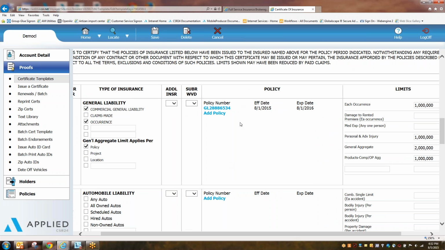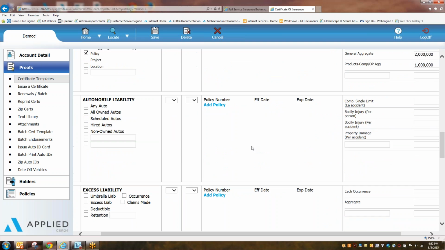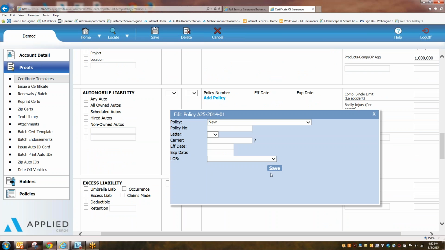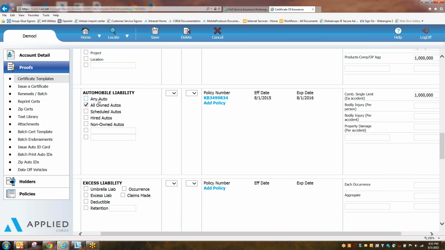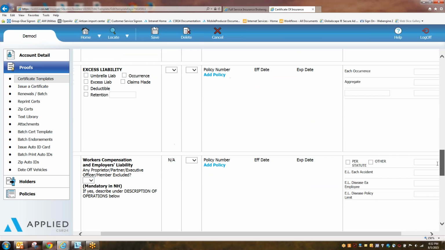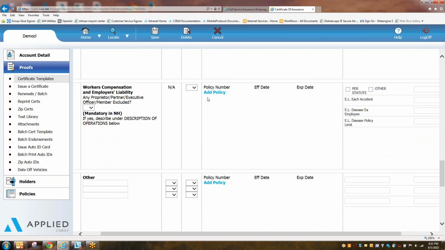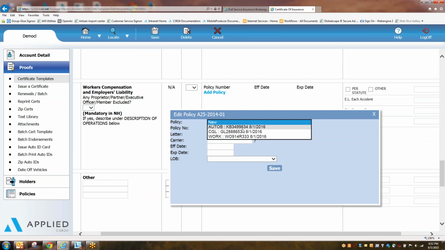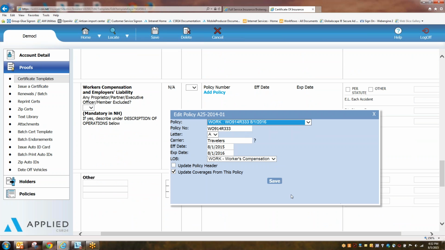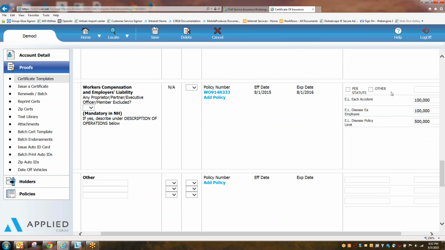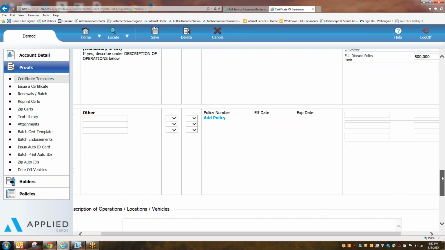Now that we've added our general liability policy, we can move on down to our auto liability, select the Add Policy button, select the policy dropdown, and choose our auto. Exact same process. Double check your types of insurance, double check your limits. Continue on. I do not have an excess, so I will be skipping that and going down to my worker comp. I've selected my worker comp, just, again, double checking my types of insurance.